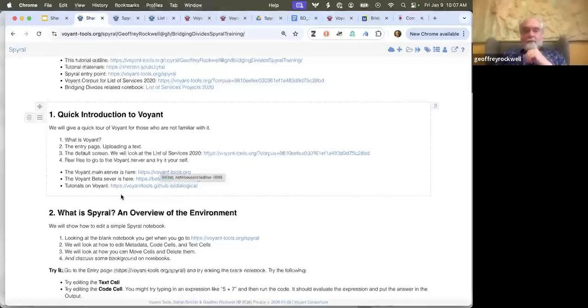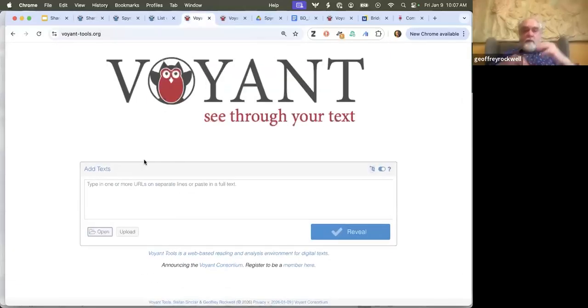So I'm going to start off by giving you a little introduction to Voyant. So this is when you go to voyant-tools.org, this is the entry screen that you see. Voyant is a text analysis and visualization environment that runs in your browser. This has the advantage that you don't have to install anything on your own machine. You can play around to your heart's content, and you can't break it.